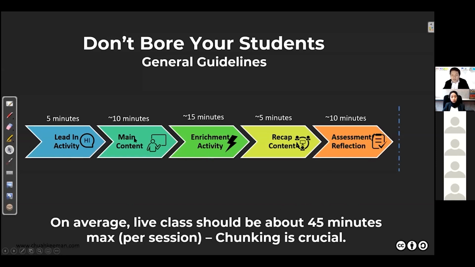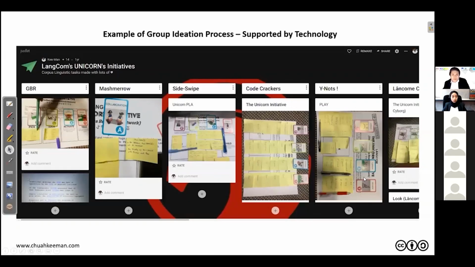This is the structure. Lead-in activities, get to know the situation. Go for main content, whatever you want to focus on; pick one or two major ones only. Then go for activities, recap, and then assessment again. Supplement every session with assessment or reflection. It doesn't have to be graded. It can be non-graded, as long as you give them a chance to show you that they have understood certain things. These are some samples I use.